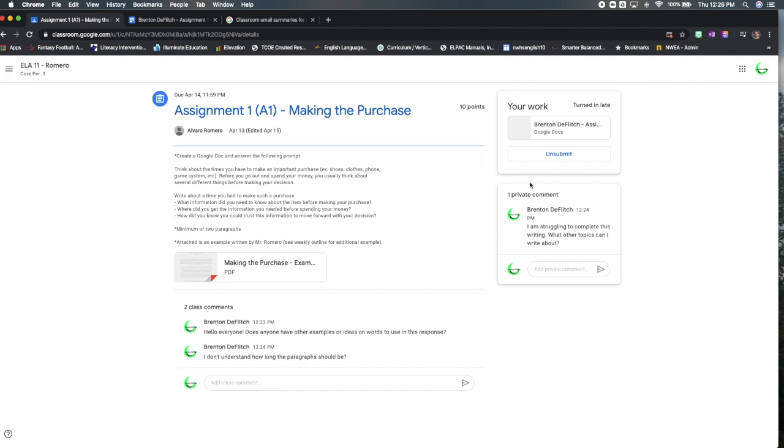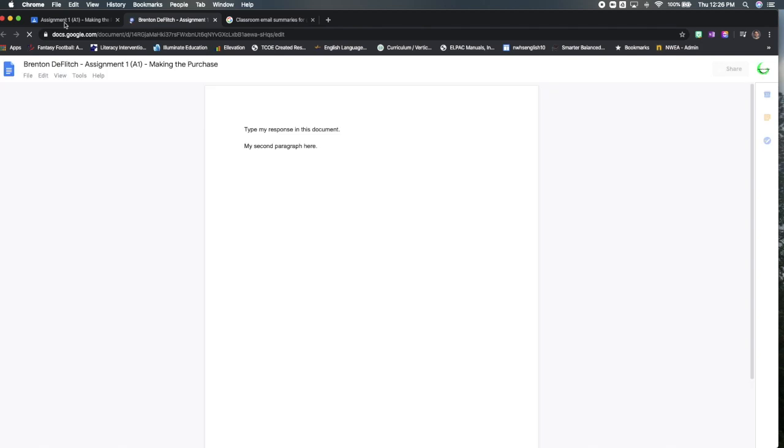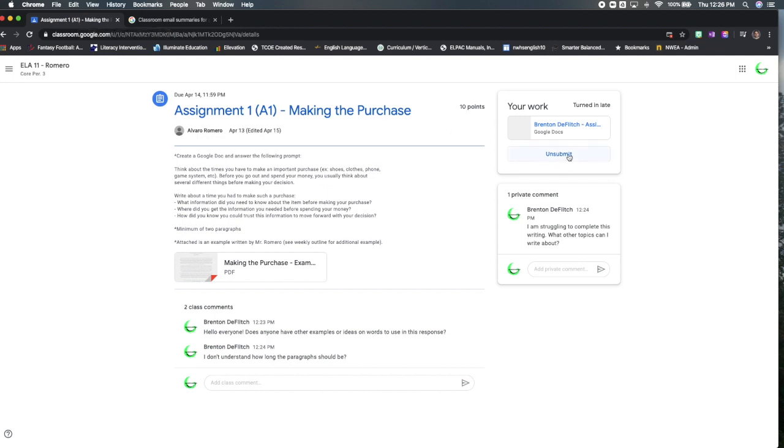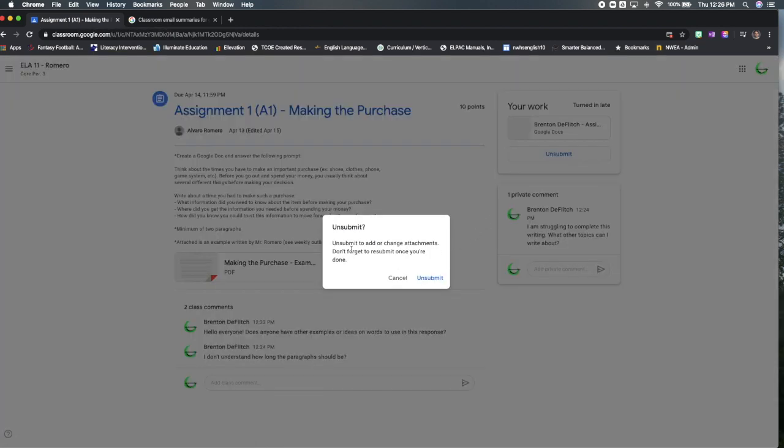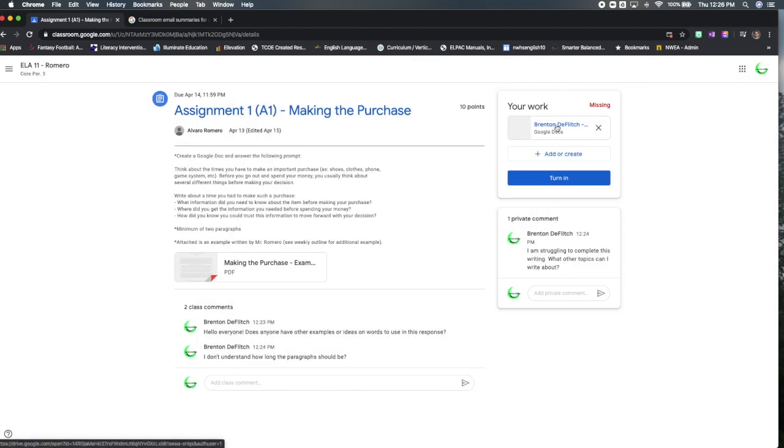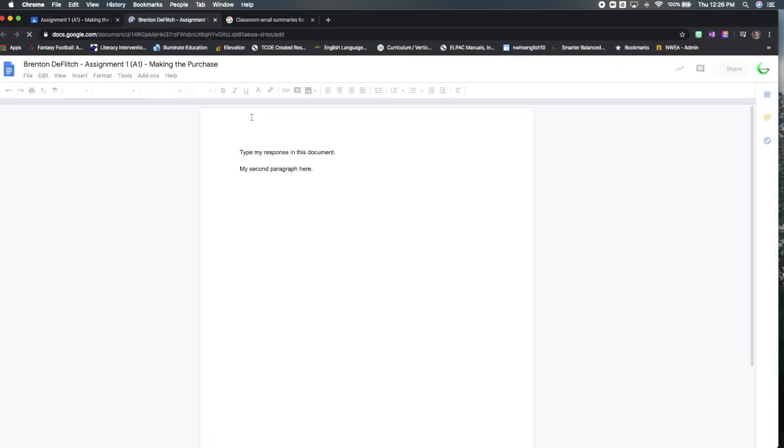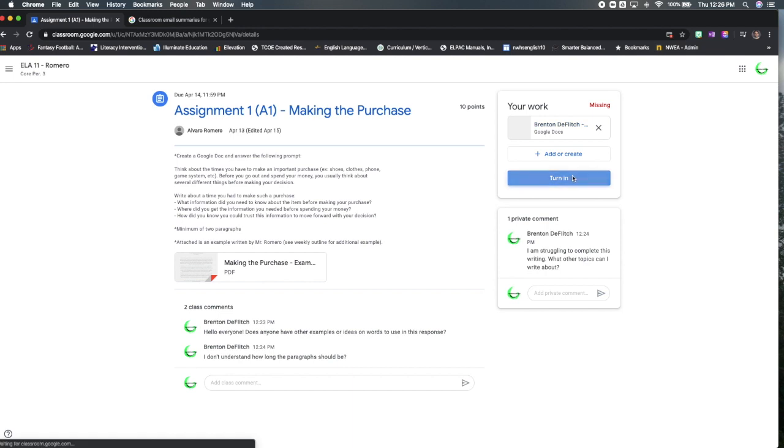Now let's say I turned it in and oh man, I forgot it said it needed 2 paragraphs and I only did 1. What do I do? Because right now, if I were to click on it, it is actually locked for grading and the teacher has primary access to it. So right now I can only read it. So if I need to make changes before the teacher grades it, I'll click unsubmit and it'll say unsubmit what you've done. Don't forget to resubmit again. So I'm going to click unsubmit. Now I can click on this again and I will have access now to work on my document. So I'm going to go ahead and click turn in again.